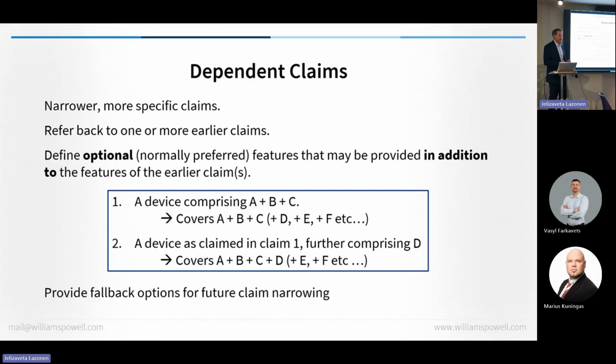But then we have a set of dependent claims, a series of dependent claims, and these are narrower, more specific claims. You can spot them because they refer back to an earlier claim, and they define optional and normally preferred features that also may be provided in addition to the features of the earlier claim.